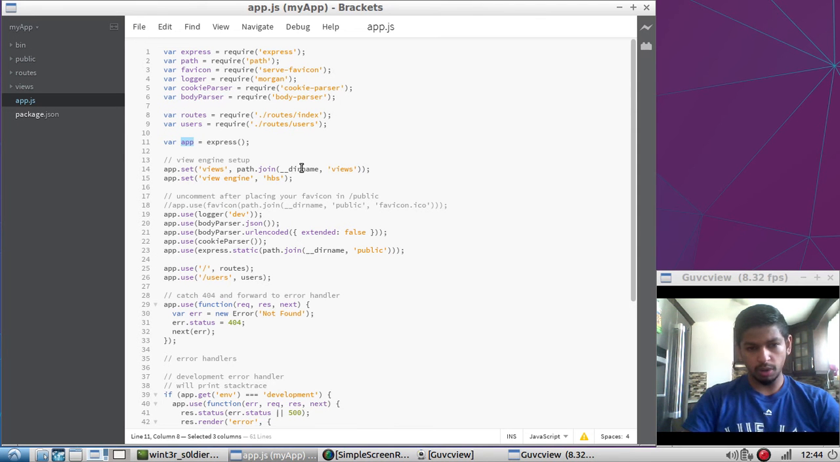And over here, __dirname is going to return the full path for this app.js, and that's going to be /home/cyclops/document/my-app. And what it does, as I said, is it returns the current path, or the full path for this app.js file, and that's right here.